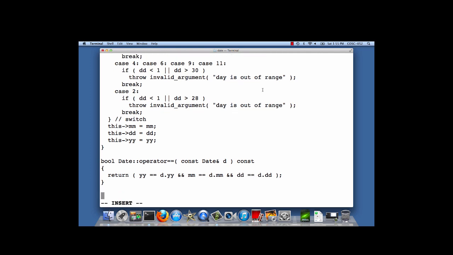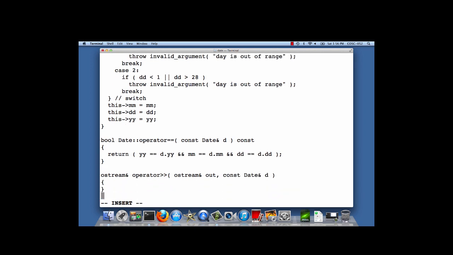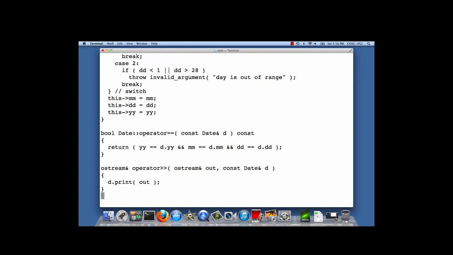And let's do stream insertion first. And so I'm returning a reference to an ostream. And I'm passing in an ostream. And I'm also passing in a date object. One thing I could do here is I have a print method, so I could just call the print method of the date object and then pass in the string. This actually will work. And then I have to return out.